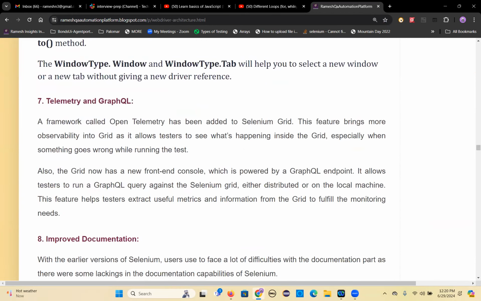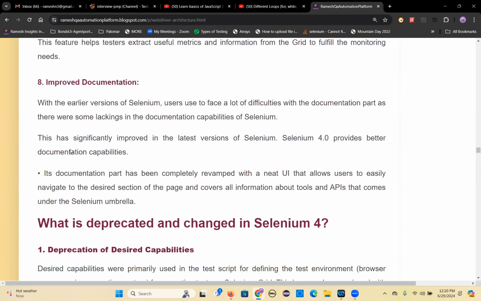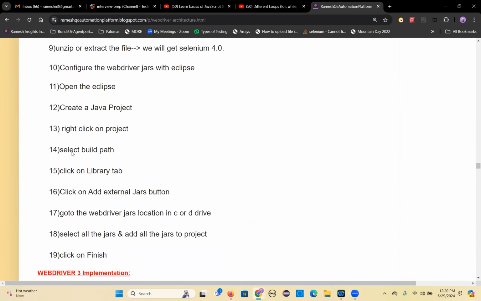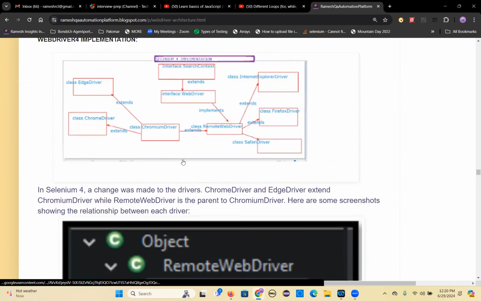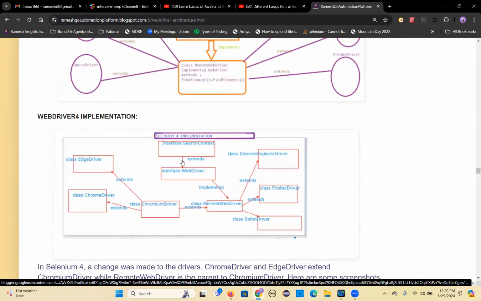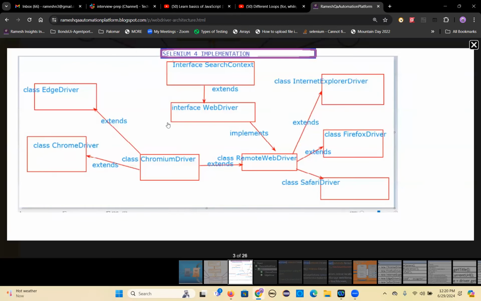So we were discussing the implementation, right? The Selenium 3, Selenium 4 implementation. This is where we ended up yesterday. So Selenium 4 implementation is again the same, but extra you are getting a Chromium driver, the one class that is the parent for Chrome driver and Edge driver. And then it is extending to remote web driver. So this is the multi-level inheritance.